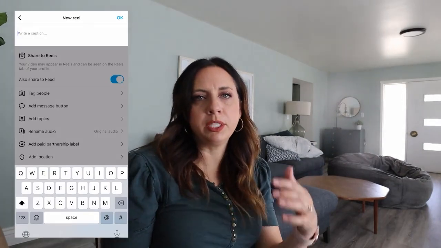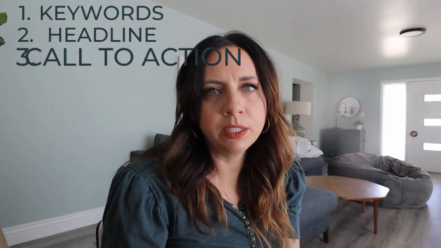Then you're going to write your caption. And when we're creating our caption, we want to make sure that we're thinking about adding keywords, that we're using a good headline at the very beginning, and a reason for people to engage. So I will write my caption, and once that's done, I will add my hashtag to the caption.